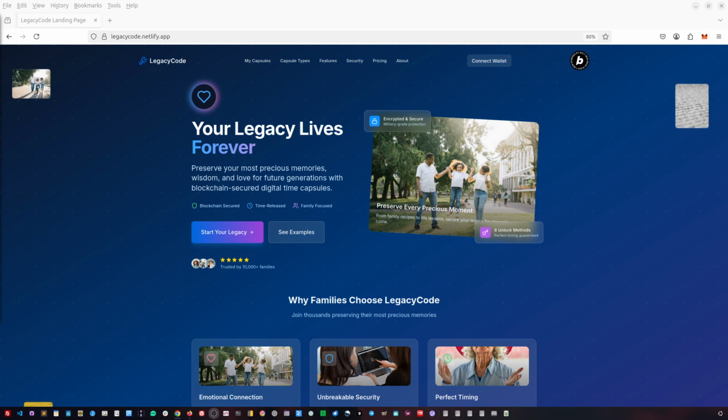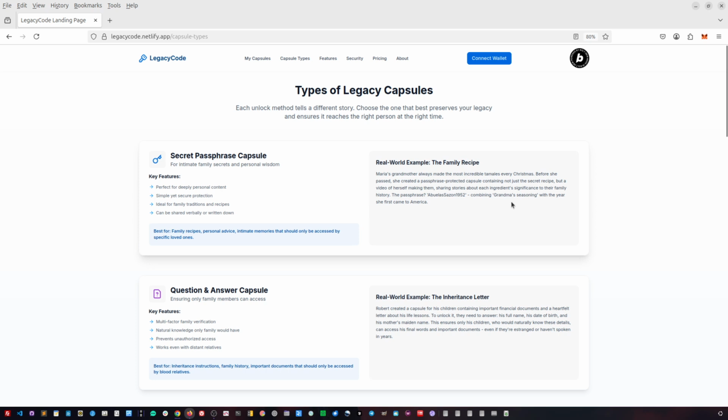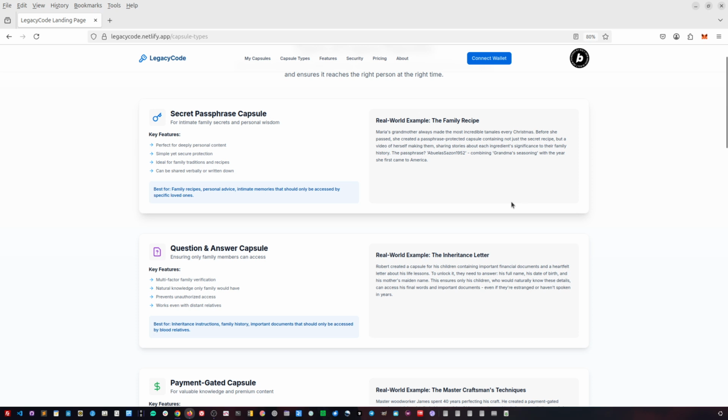Legacy Code preserves your most precious memories, wisdom, and love for future generations with blockchain-secured digital time capsules. What it allows you to do is create time capsules off of real-world examples, save and preserve them for future generations to share, provide, or give as a gift. Some of the time capsules you can create are messages, videos, keepsakes, old recipes, audio, and pictures, of course, that allow you to preserve this information from one generation to the next amongst family members.